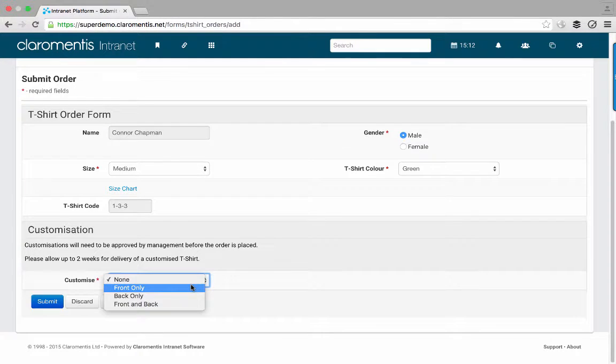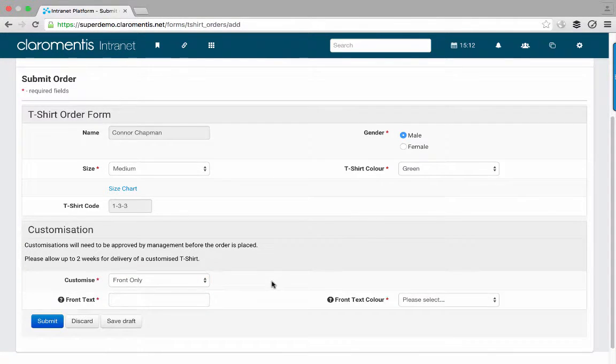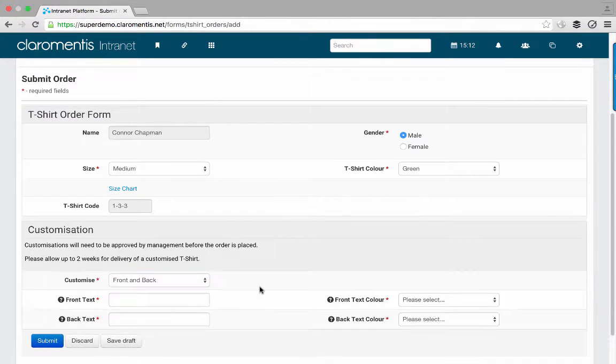If we were to change this to front only, you'll now see that we just see the front text and front text colour fields. If we select back only, it will hide those front text fields and it will show us the back ones instead. And then finally, if we select front and back, it will show us both sets of those fields. So those are the field permissions that we've set up, so showing and hiding the fields based on a condition, and the condition in this case is which option we've picked from this field.